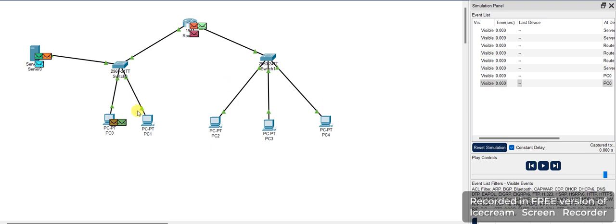In our first part, we already configured all the PC systems connected to switch 1 with respect to the server, based on DHCP. So the DHCP will assign the address to each and every system with respect to the class B address. Okay, now we go for another configuration, the switch 1 configuration.